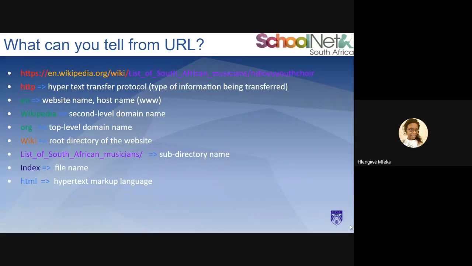So we have our HTTP, which stands for Hypertext Transfer Protocol. That is the type of information being transferred. And maybe some of you already know that we do have an HTTP, and we also have HTTPS. What is the difference between HTTP and HTTPS? Anyone would like to share with us their understanding of HTTP and HTTPS?